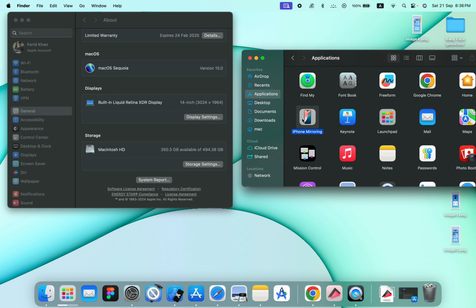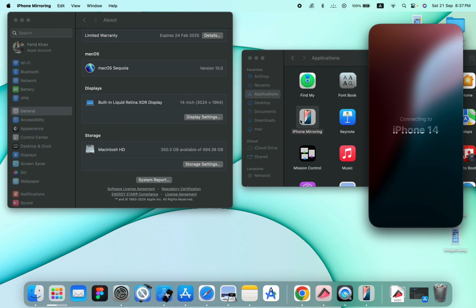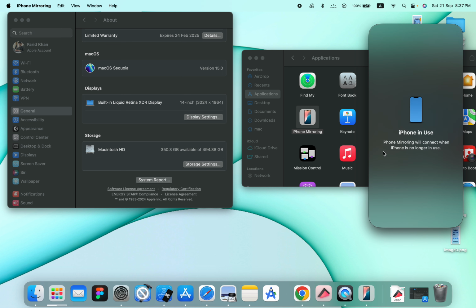But before that, make sure you have turned on your Bluetooth, and the Wi-Fi is on. Also on your iPhone, go here and turn on both Wi-Fi and Bluetooth. I just turned on Bluetooth and connected to my Wi-Fi. So that's it. Now simply open the iPhone Mirroring application, and iPhone in use. It's good.